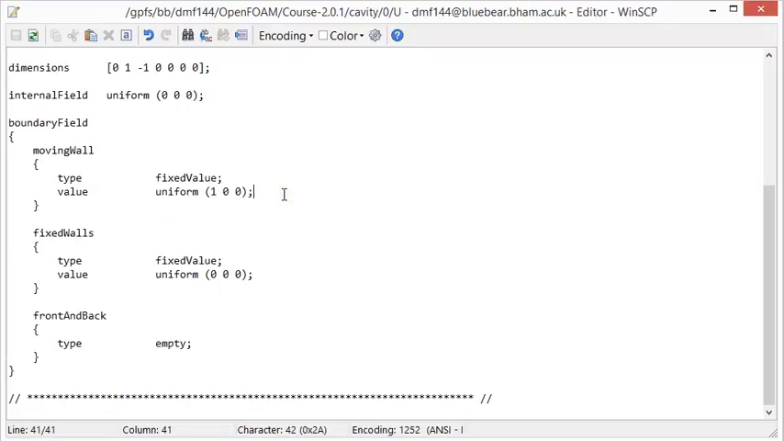The lid of the container, movingWall, is traveling at 1 meter per second in the x direction. Hence a fixed value is assigned to the patch and the value assigned to it is uniform (1 0 0). The fixed walls do not move in the simulation, hence they are assigned a fixed value of uniform (0 0 0). The front and back patch type has been defined as empty.